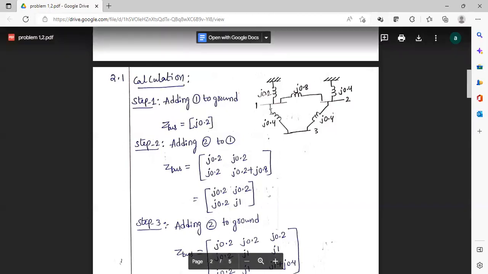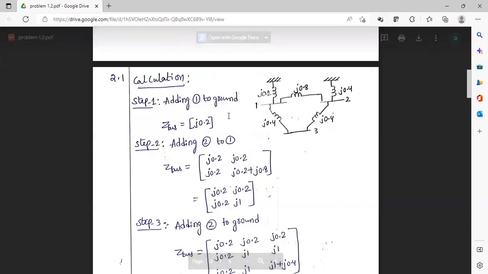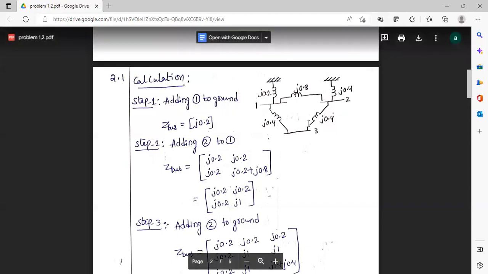Okay, coming to this problem, first adding 1 to ground. So j0.2. Now adding 2 to 1.